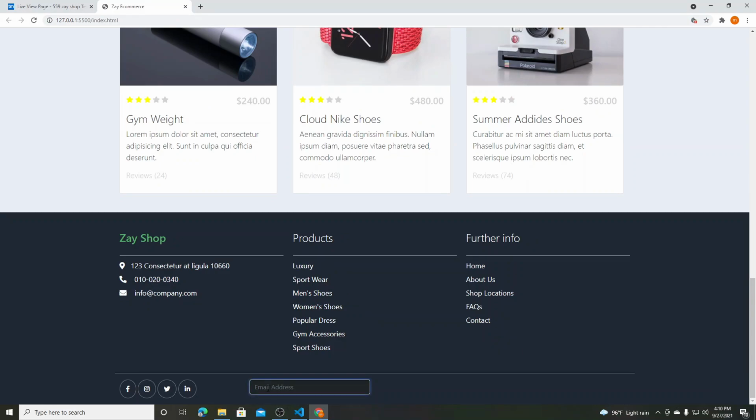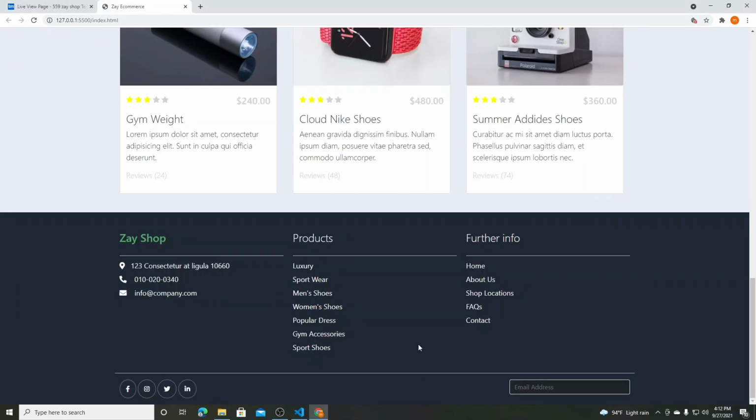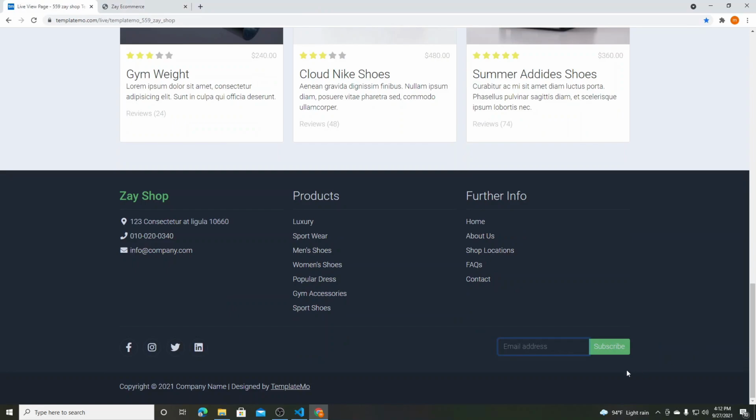Yeah, as you can see, we have our email address input and we have our border. Now we need to float or shift this, position this input toward the right side. So what we can do, we're gonna give this col-lg-3 and this col-lg-9. Let's check output now. Yeah, as you can see, we have social icons on left and email address to the right. Now we need this subscribe button.